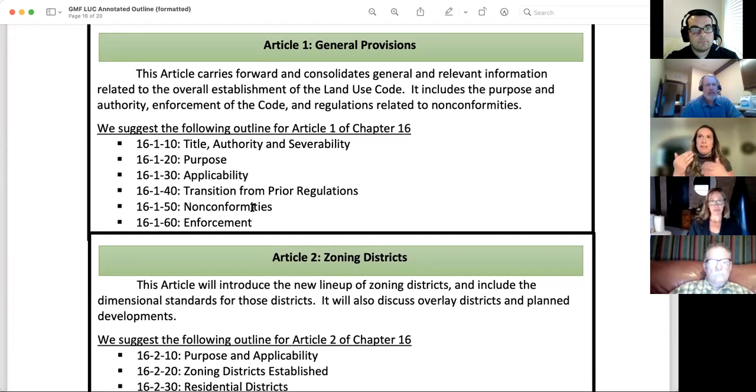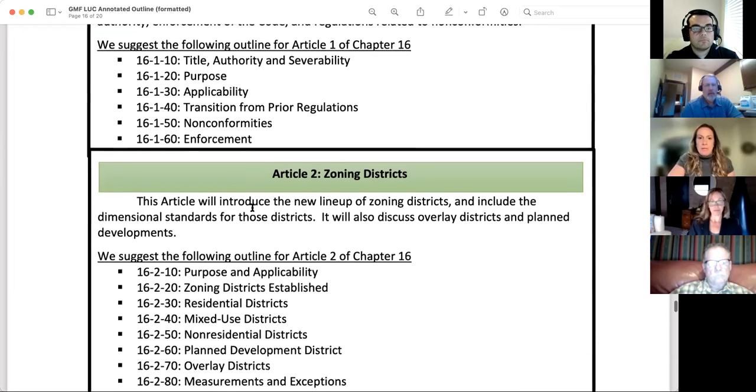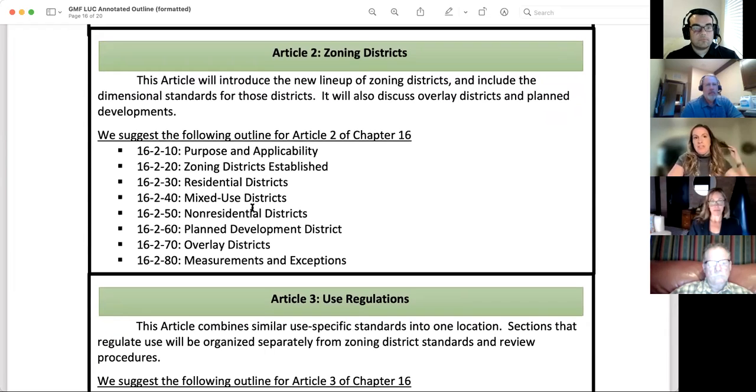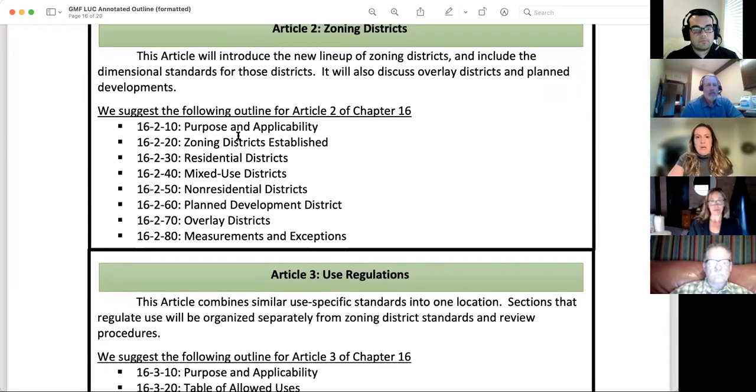There are probably different logical, intuitive ways, but that is one logical, intuitive way that we recommend to start the code with. Then it'll just say zoning districts. This will be dimensional standards. It won't be the use regulations. That'll be the next section, as we'll see. But it's establishing and explaining districts.